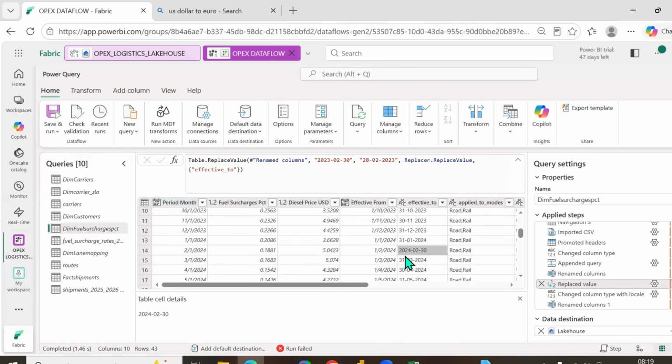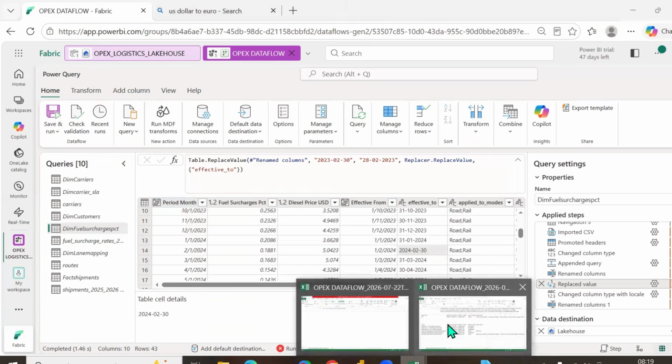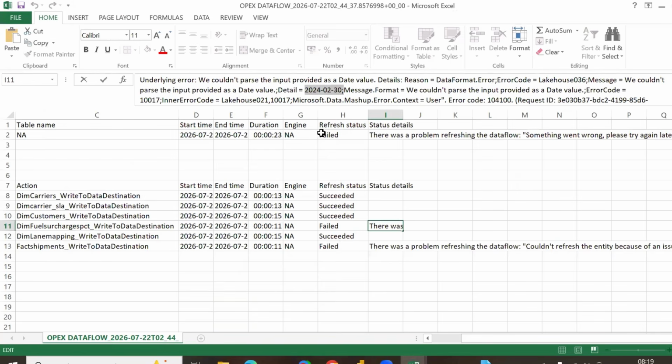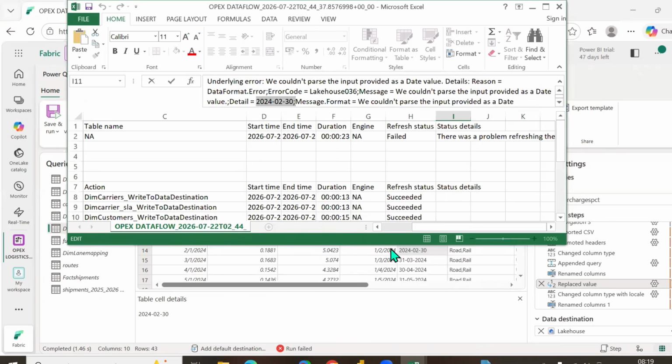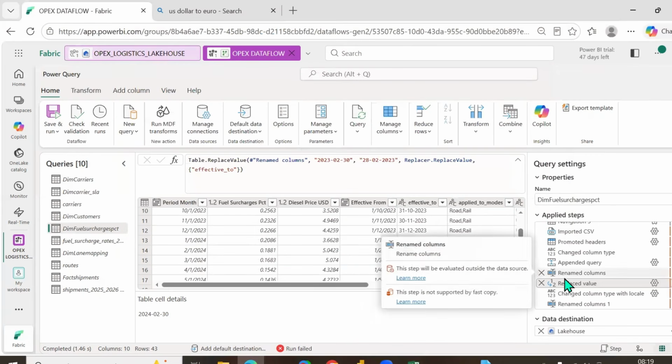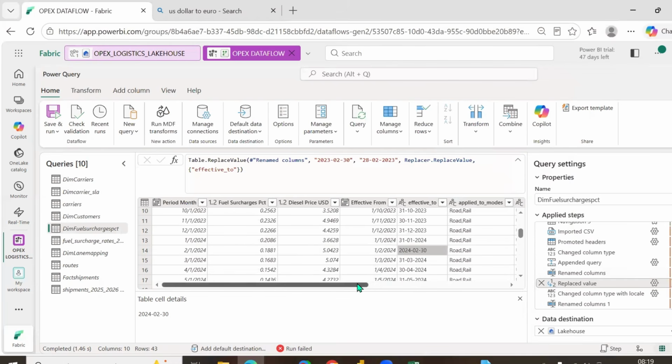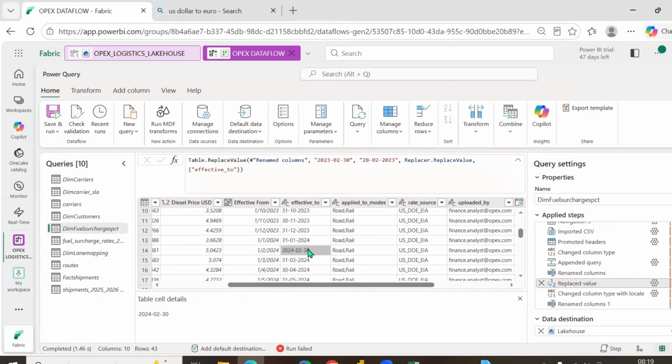What is this error? Effective to 2024 0 to 30. And what is the error that we got? The same thing, 2024 0 to 30. Oh, you see, beautiful. So what is it saying? It is saying that we could not parse the input provided as a date format. There is an issue with the date format. It is saying, can you please replace this? So what do I do?